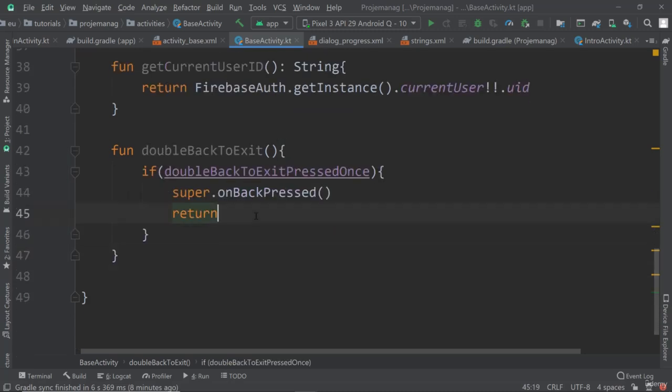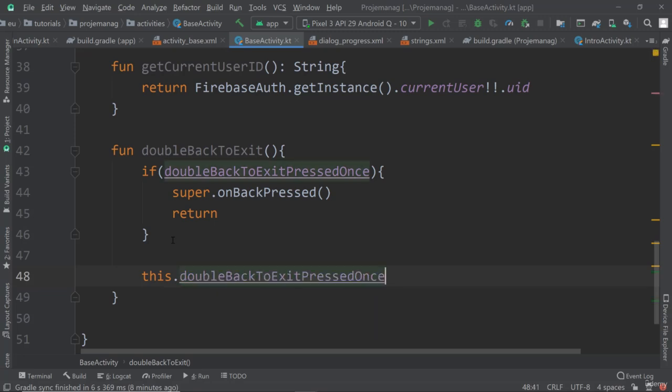And then otherwise, or on top of that, this double back to exit pressed once, I'm going to set that to true, because at that point it already would have been pressed. So let's say we press it again. So if it was pressed already, then he would go back. But if he only pressed back once, then we want to display something to the user.